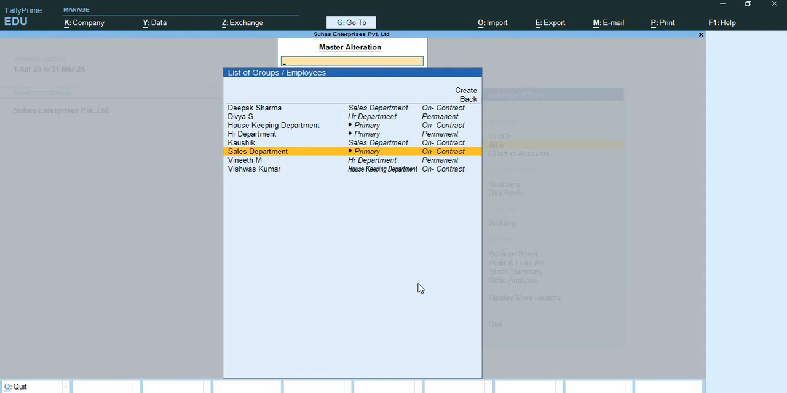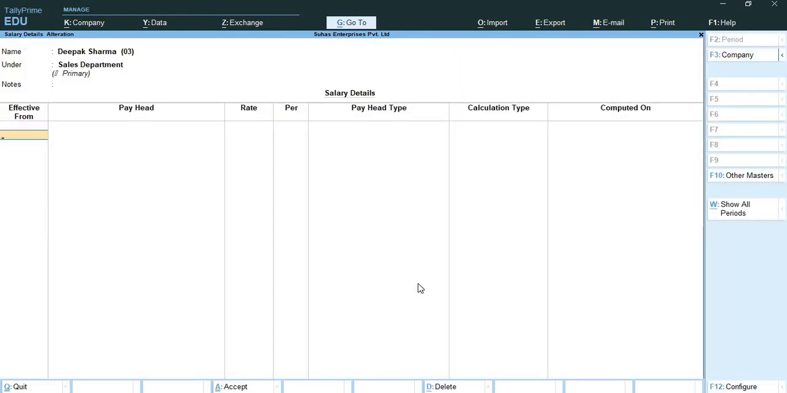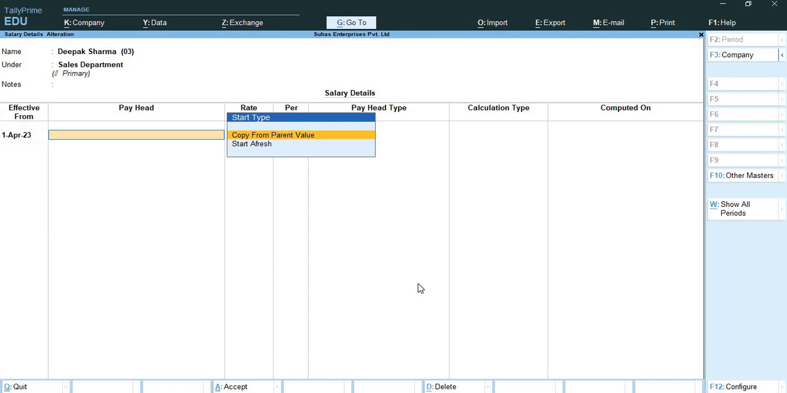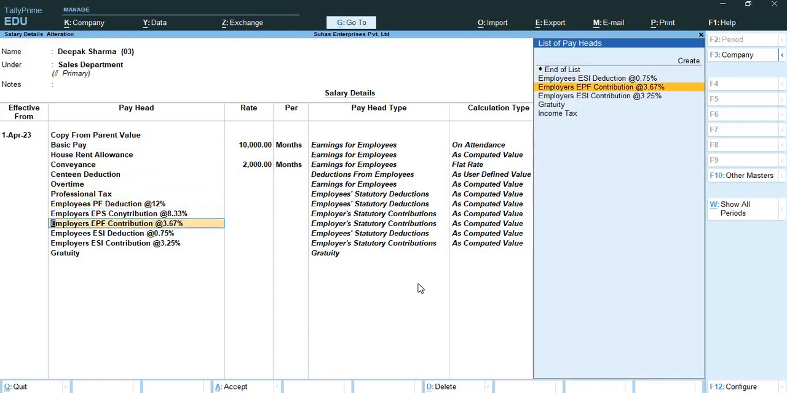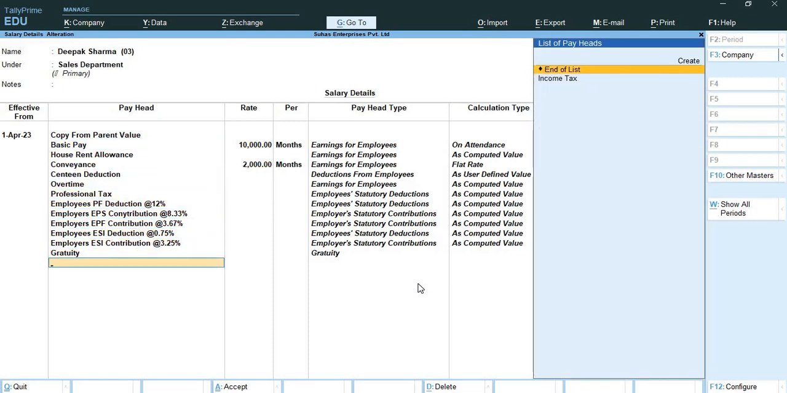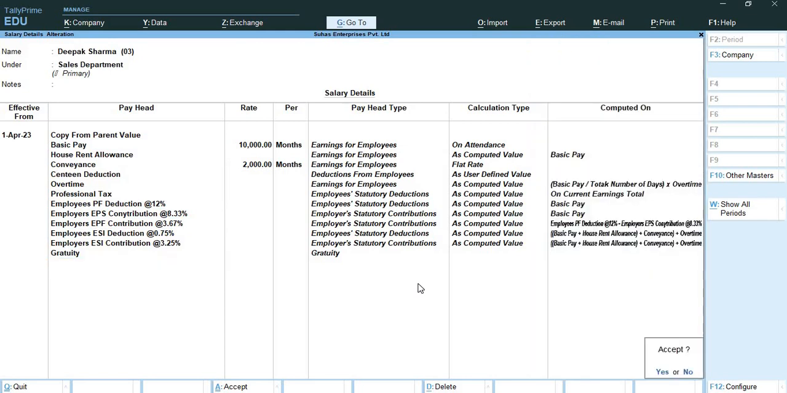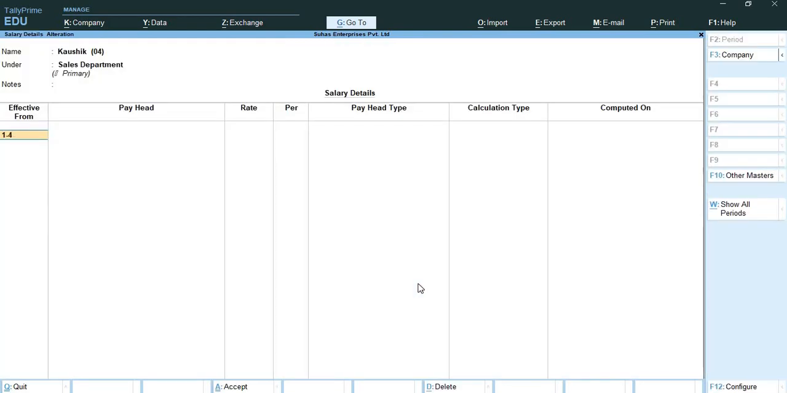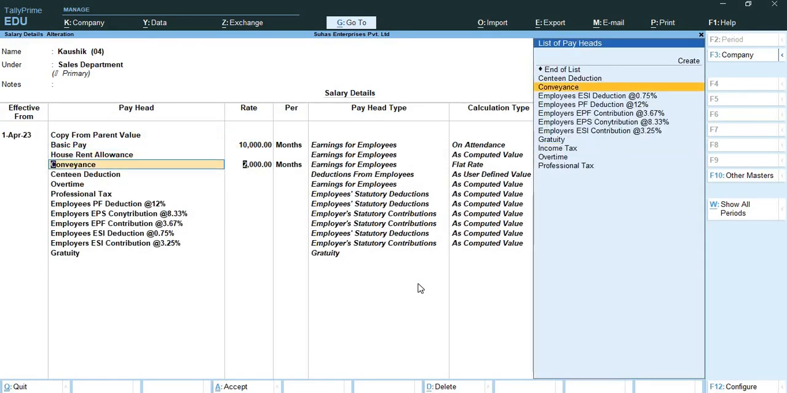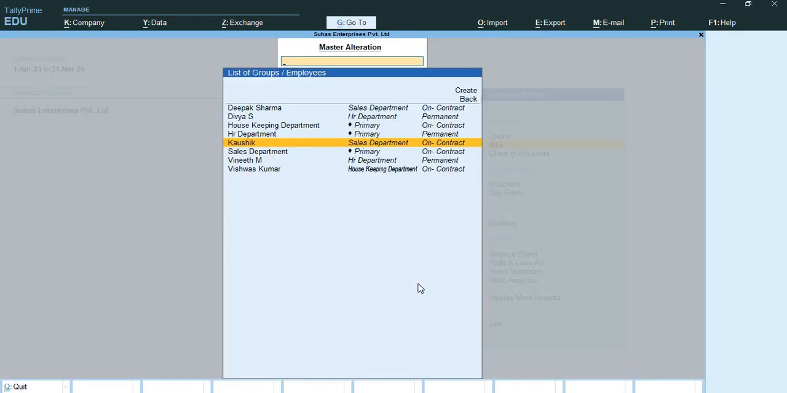Next is Deepak Sharma. 1st April, copy from parent value. So I have copied from parent value the same salary. That's it. And even for Kaushik, 1st April, copy from parent value. That's it. Okay, so now the next topic is income tax master configuration.